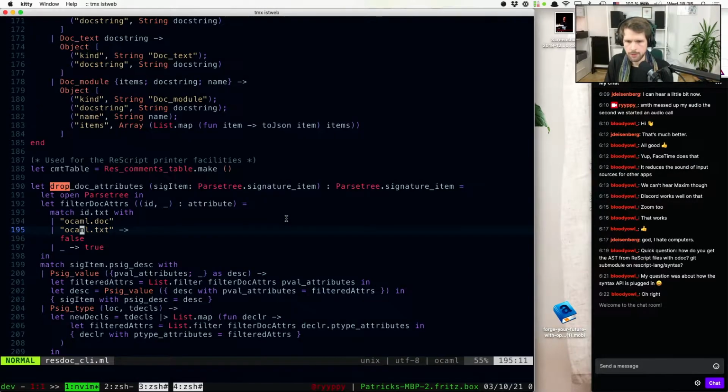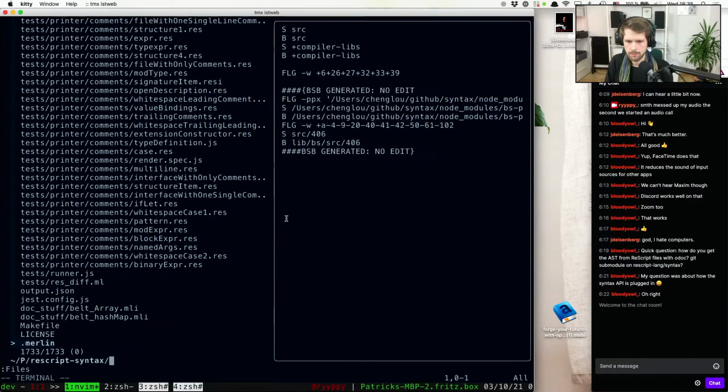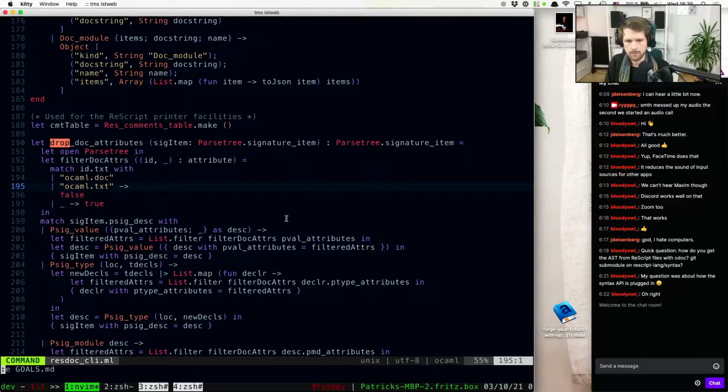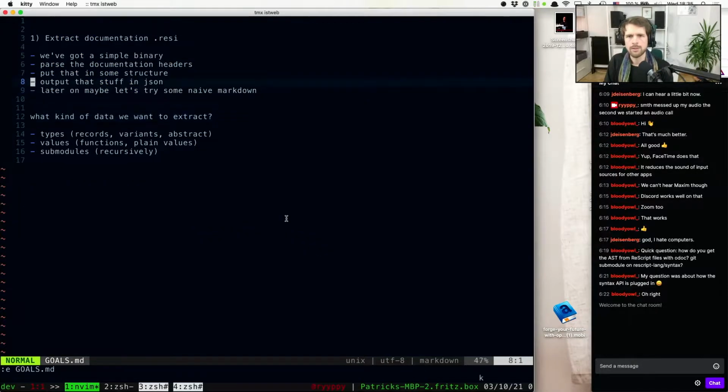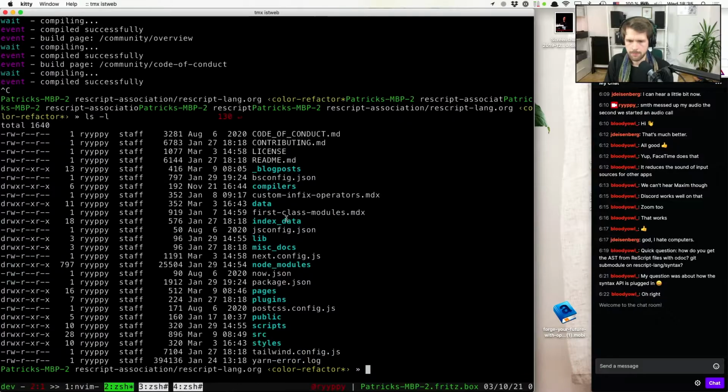And I need to check my goals list. So we've got a simple binary, check. Parse the documentation headers, kind of check. Put it in some structure, also check. Output that stuff in JSON, yeah, we do that already.